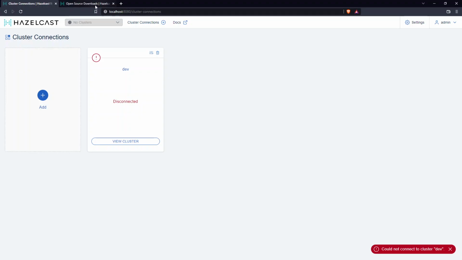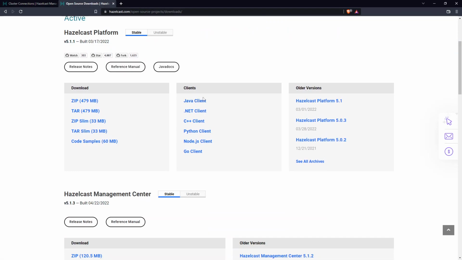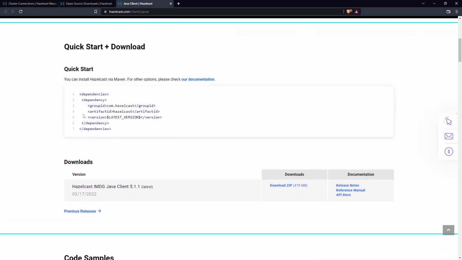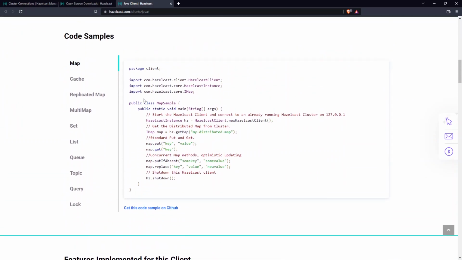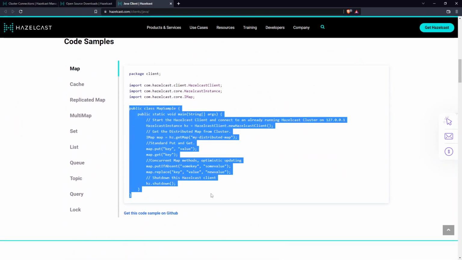Okay, now I'll go and see where I can get the changes. Okay, so let's open this one. The first thing I need is the dependency, the main dependency. Okay, and then there are some code examples over here.